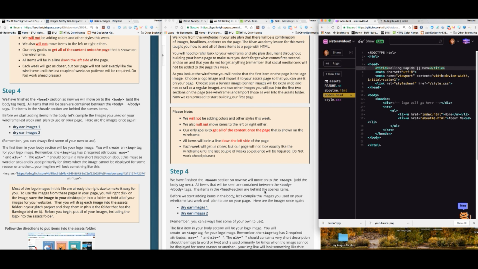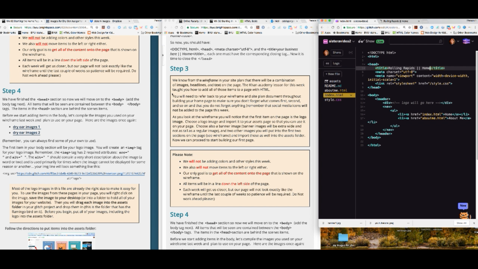So moving on to step 3. It says, we know from the wireframe in your site plan, the site plan that we created in week 2, there'll be a combination of images, headlines, and text on your page. And so you'll open up your site plan from time to time and look at that just to get an idea of how to lay out your page. What comes first, what comes second, what comes third, and so on.